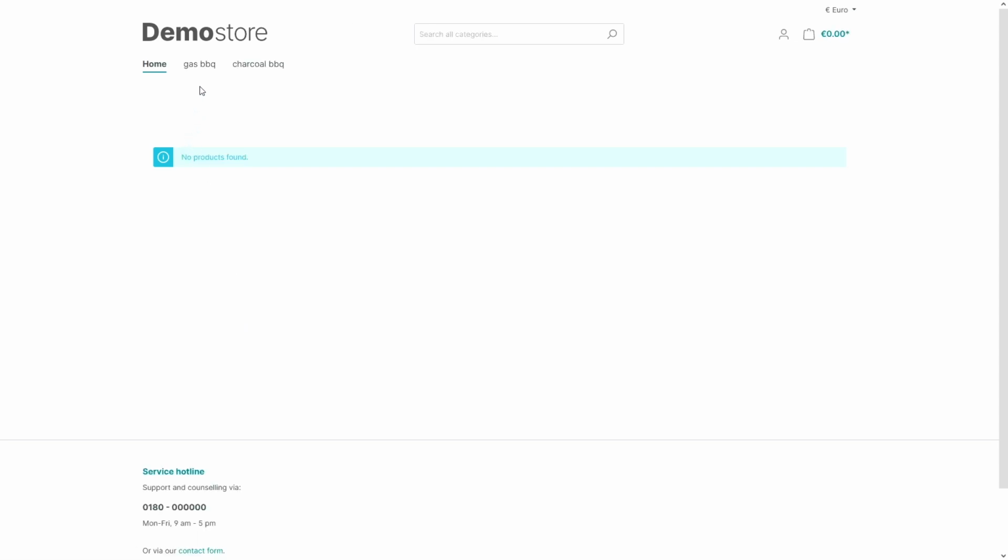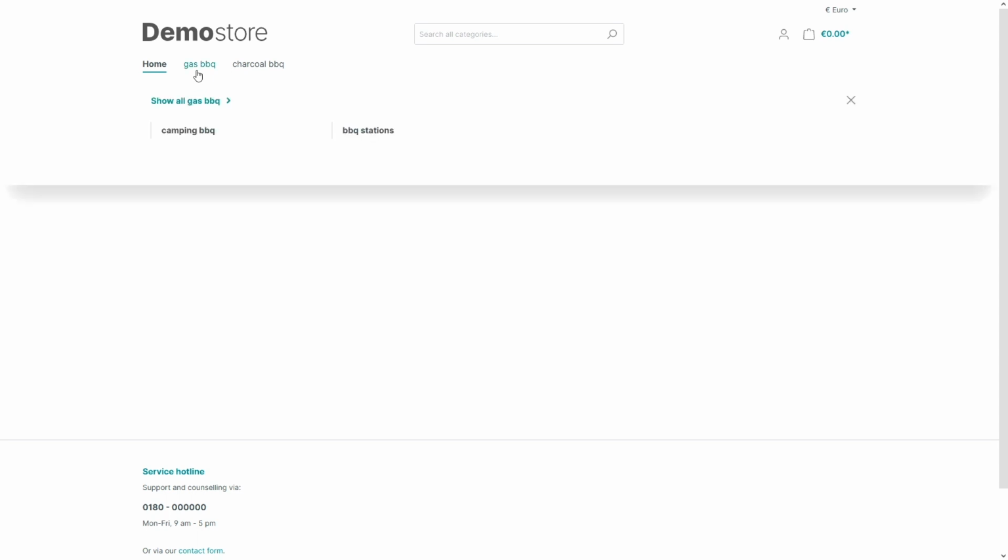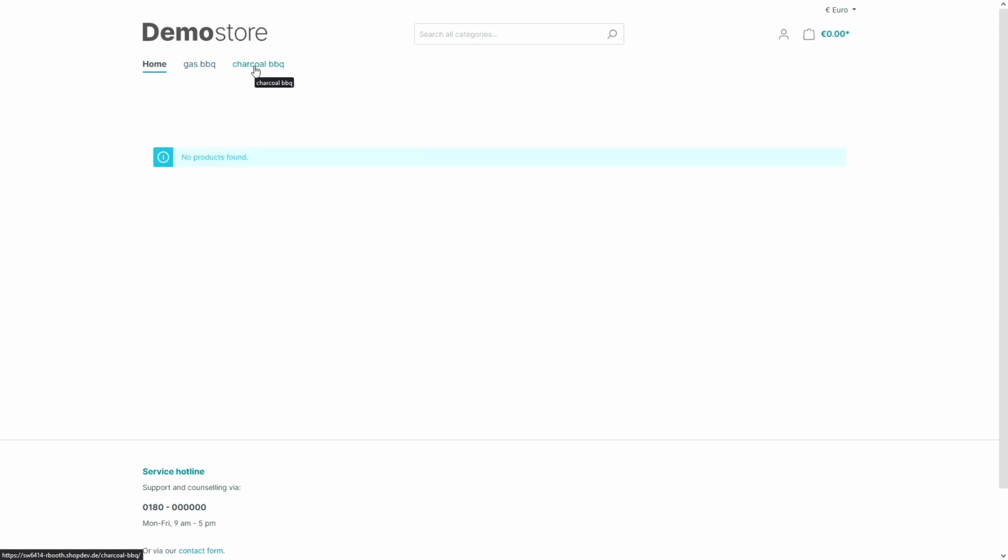So we've still got our categories here, but if you hover over the gas barbecue category now, you can select these two created subcategories. So camping barbecue and barbecue stations are, when you look at the category tree, below the gas barbecue category. And this would be the same with the charcoal barbecue if we would create subcategories for it.